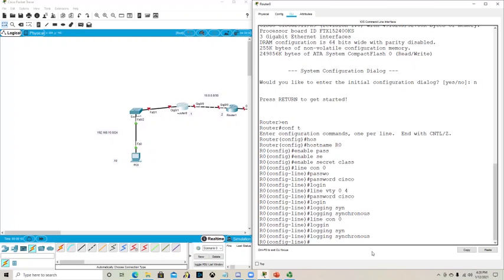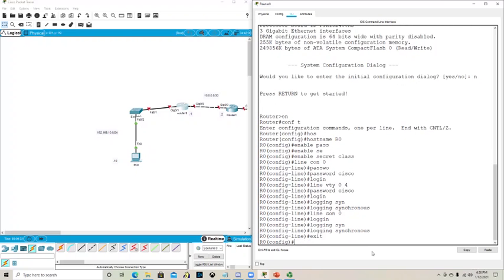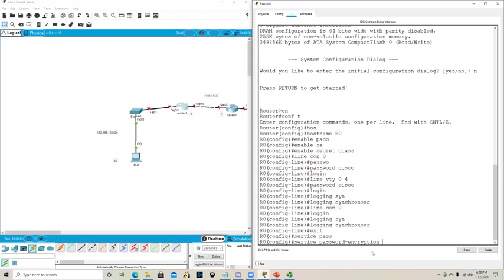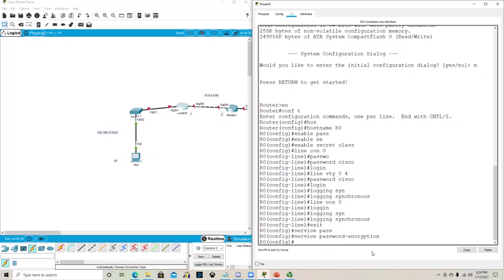So other things that we typically want, going back to our global configuration, we want service password-encryption. It's always a good thing to do. That will encrypt, again, our passwords, so people can't view them when we're actually setting things up.